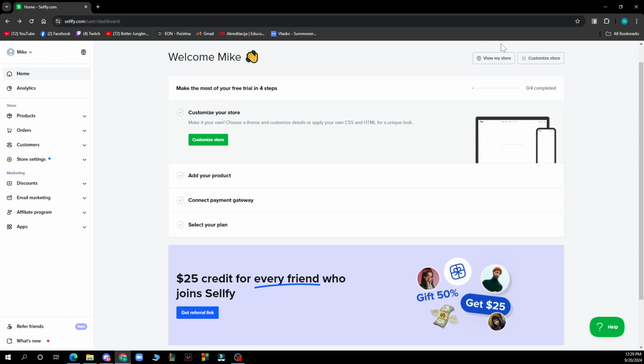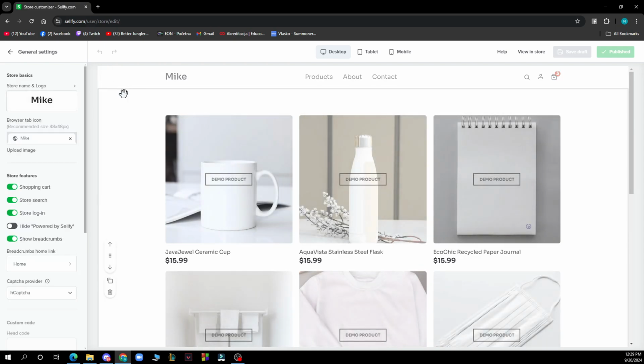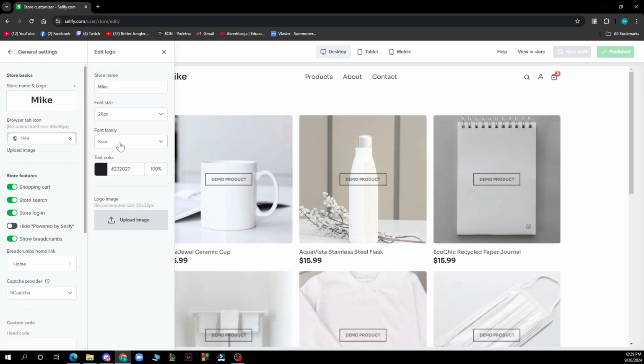In the top right corner, we have Customize Store, where you can click on it. Here in the top left corner, as you can see, we have your store settings. To change your fonts, you need to click on General Settings. Here you can click on your logo, and here you have the fonts that you can change.